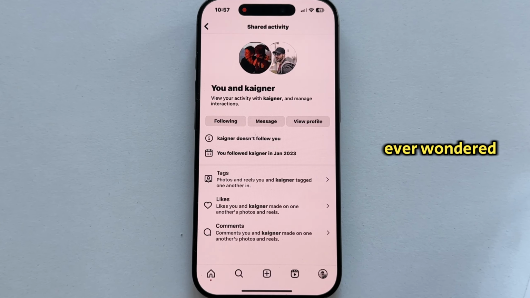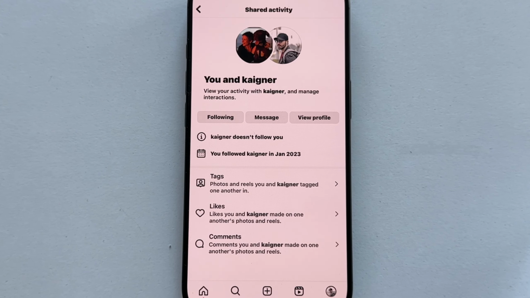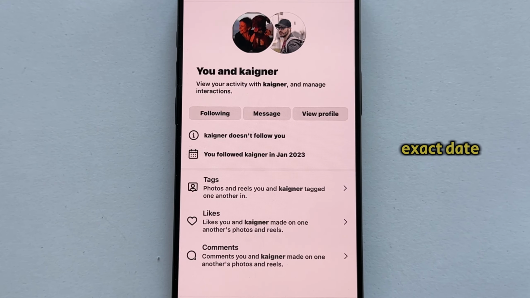Have you ever wondered when exactly you followed that one person on Instagram? Whether it's a friend, a celebrity, or that random account you followed years ago, knowing the exact date can be surprisingly useful.